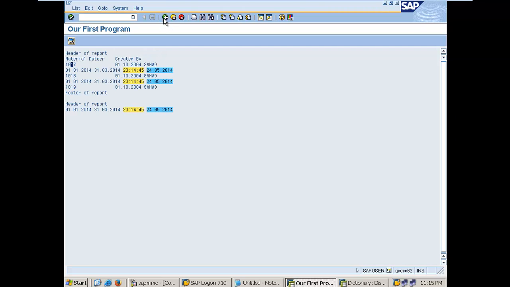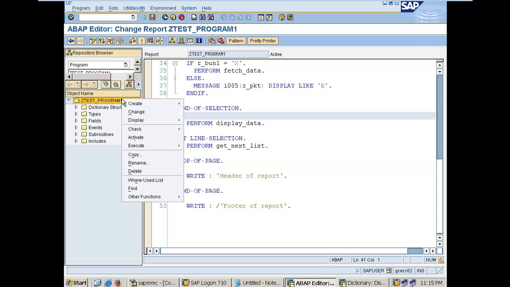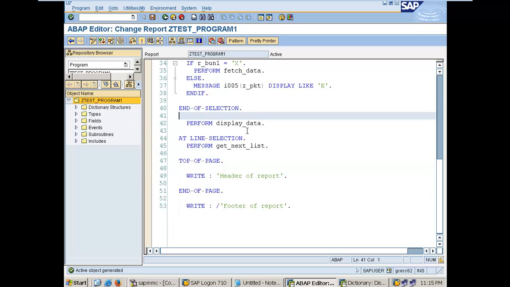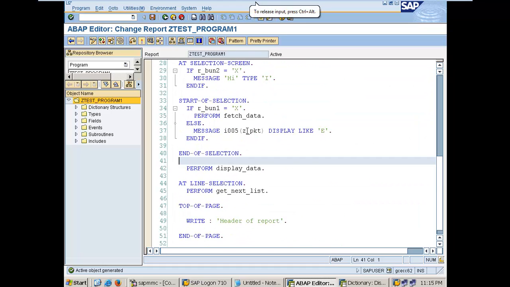Like this you can go up to 20 secondary lists, but if you try to go beyond 20, then you'll get a short dump. So basically in SAP only up to 20 secondary lists are allowed. So one primary and then up to 20 secondary. After that SAP doesn't allow.